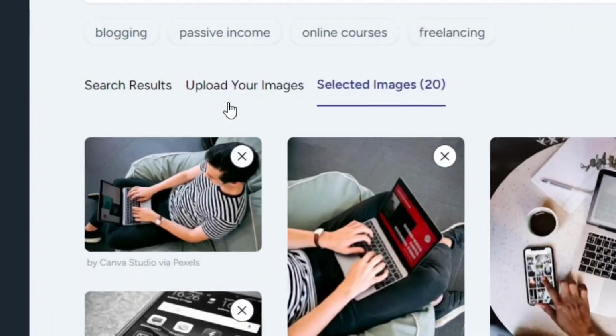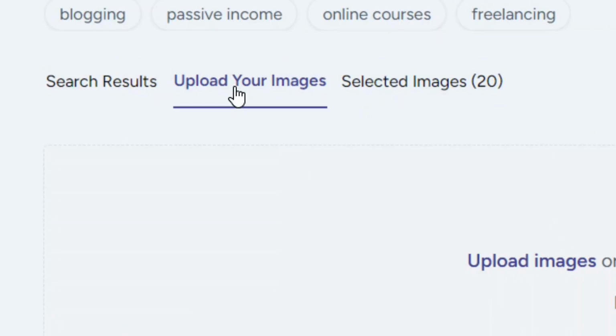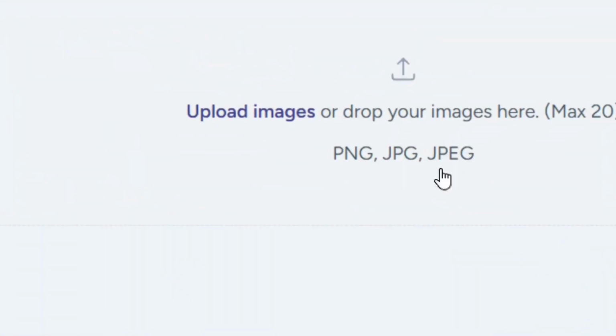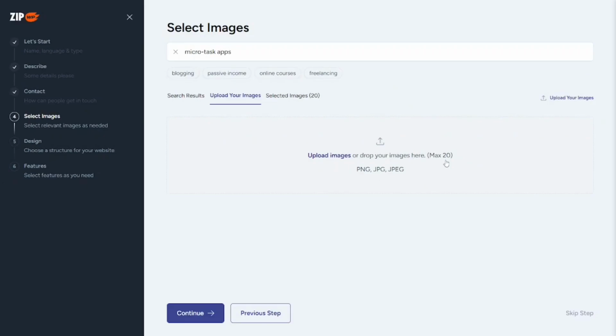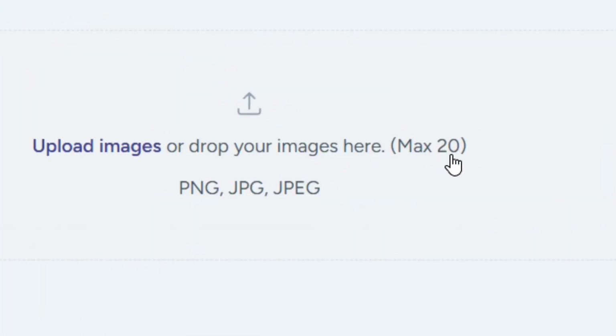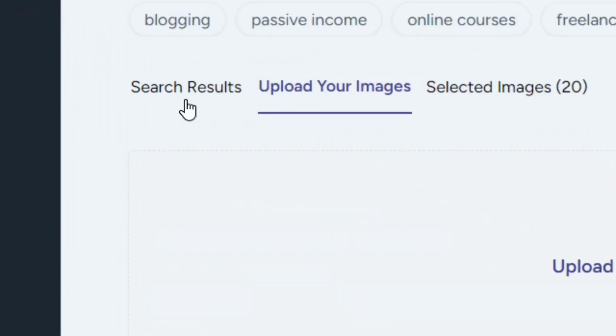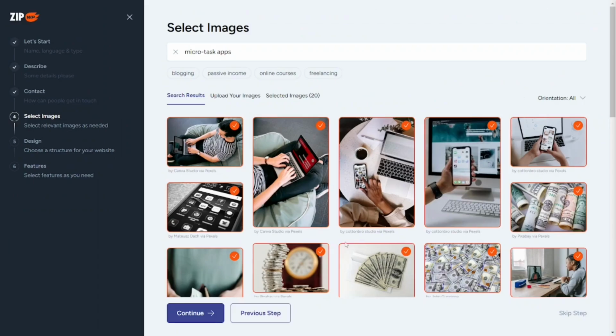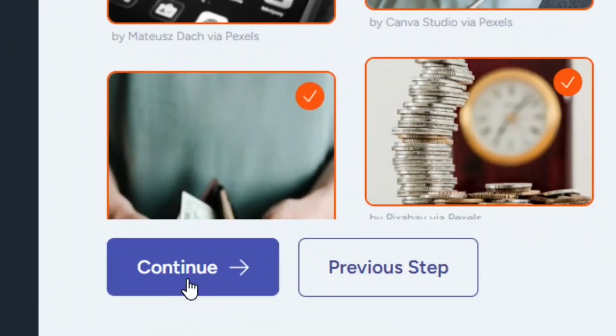Beside that one, you can upload your own unique images by clicking on upload your images, and then make sure that the images selected goes with all of these picture formats, okay? And then don't upload more than 20 images at a time. You can always add them later. Beside that one, you can come to the search results and then search for new images to be added to build your website for you. So when you have selected the images and then you are okay, simply come here to the continue and then come and click on it.